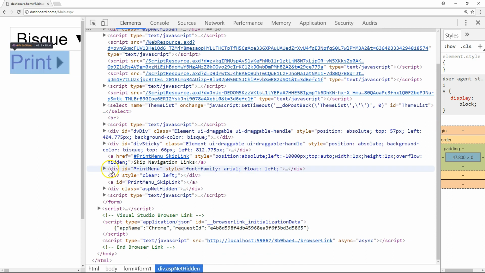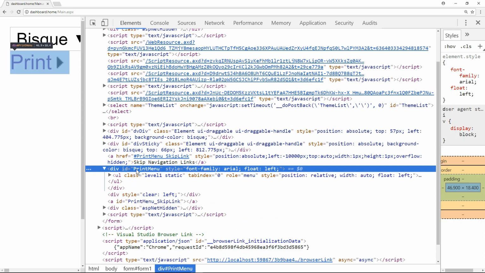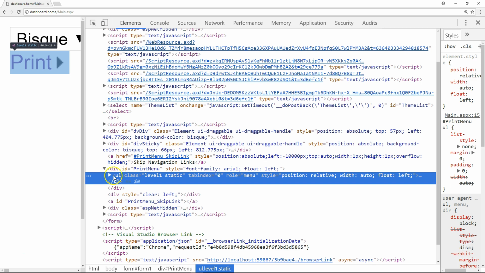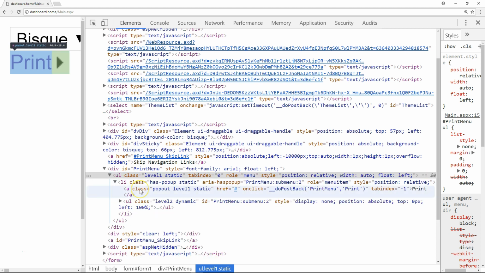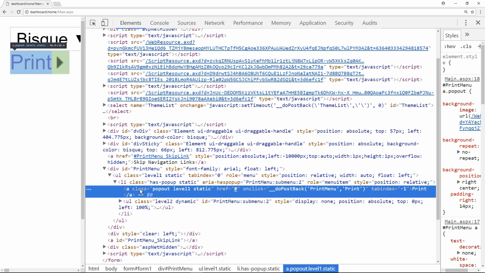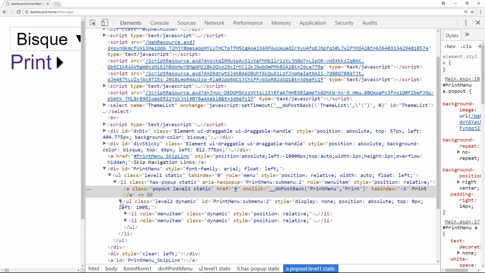All right, you see over here where it says div ID print menu, style, font family, Arial, float left. That basically means keep to the left side of the page. Now take a look under it. You've got something called a UL, which is basically an unordered list. Expand that, and under that you have the individual list items. One is called LI, which means a list item. Expand that, and under that, finally, look through this very carefully. At a point, it has to say some text, like, for example, print. Let me just show that, to make sure you got it.